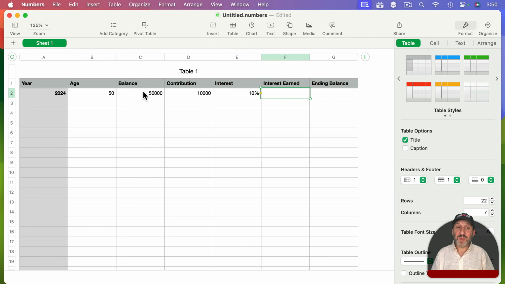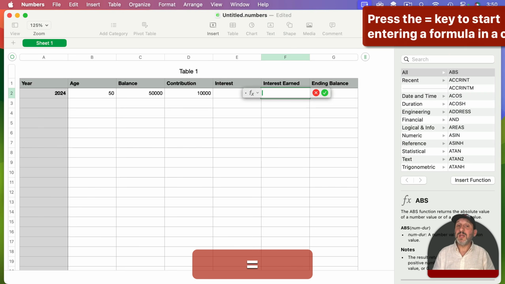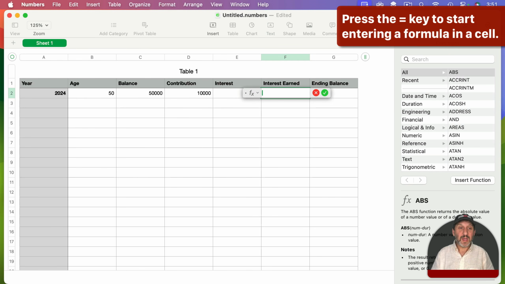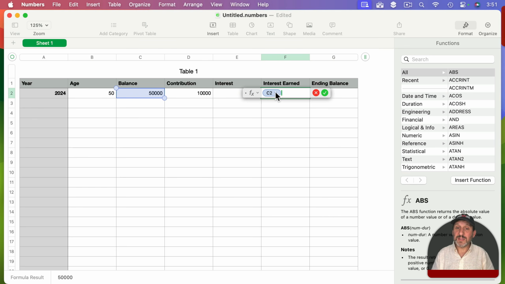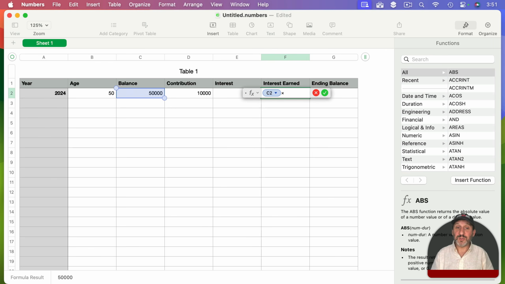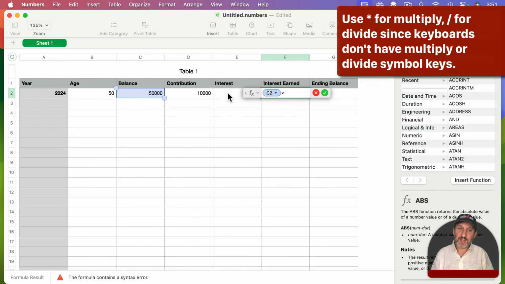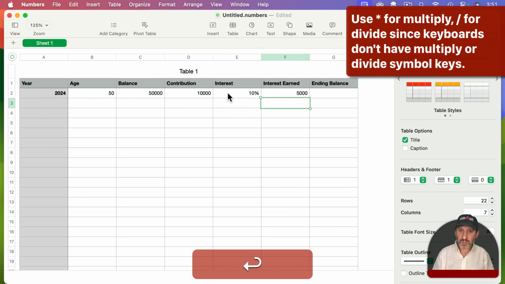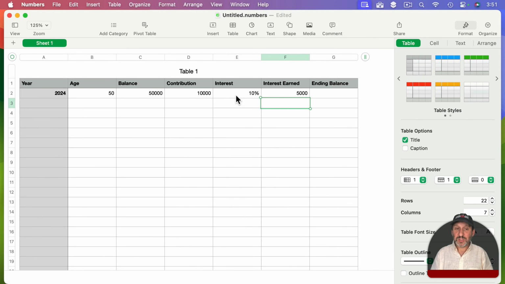So interest earned is going to be the balance here times the percentage interest. So I'm going to use the equals key to start entering a formula. And then I'm simply going to click on balance, and then I'll insert the cell reference there. Then I'm going to do an asterisk, which is multiply, and then click on the interest cell to enter the cell reference there. Now when I press return, you can see I get 5,000, which is 10% of 50,000.